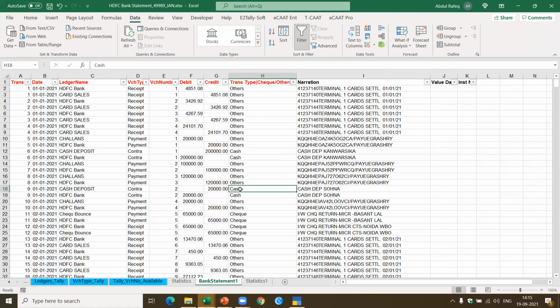Now, if you see there is a cash, the other corresponding transaction is cash, or there's cash in the narration, this will be marked and entered as a contra entry.